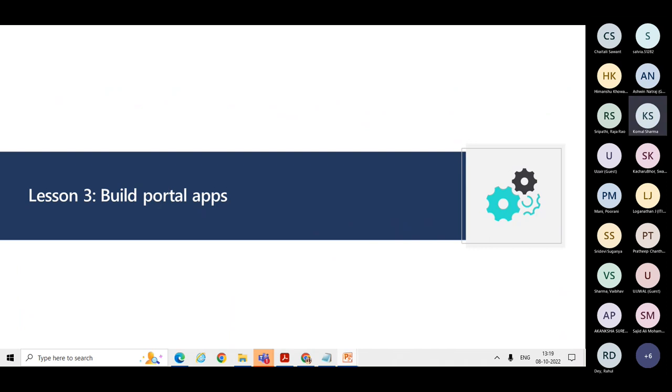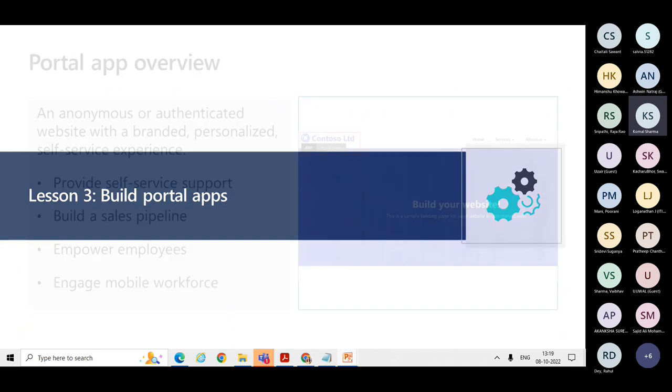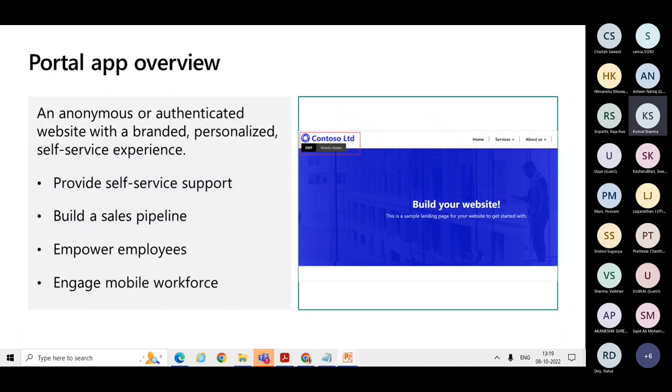Then lesson three, now we will be starting how we can build a portal app. Now, what is a portal app? When we were talking about the model-driven app and the canvas app, these were for internal facing. But if you want to build an app for external facing, meaning you want to include external users to use your app, then you can explore Power Pages. Basically, you can say it's a kind of website.